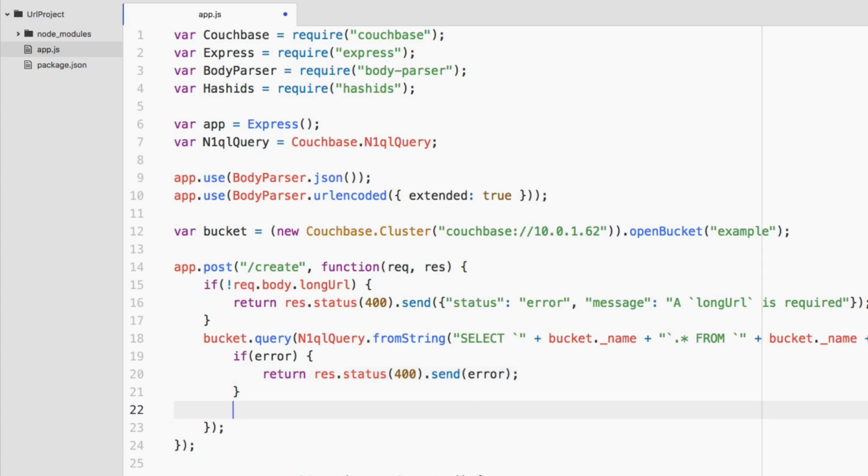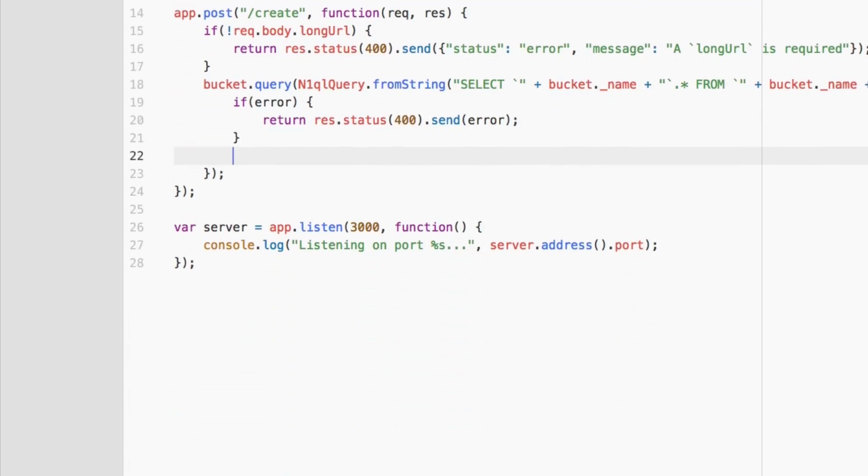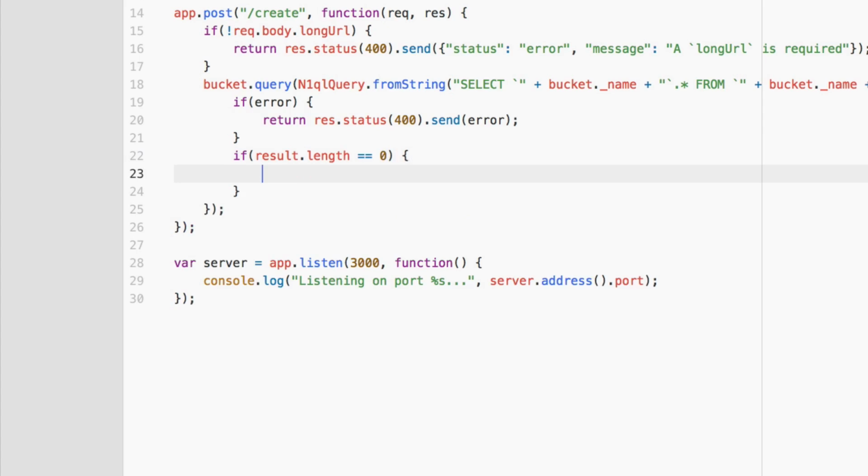So what we want to do is check to see if there were actually results in that result set. We want to make sure if it was found or if it wasn't found. So we can say if result.length equals 0. So there were no results found in this query. In this scenario, we're going to be creating a new short URL and saving it. So we're going to say var hashids equals new Hashids.